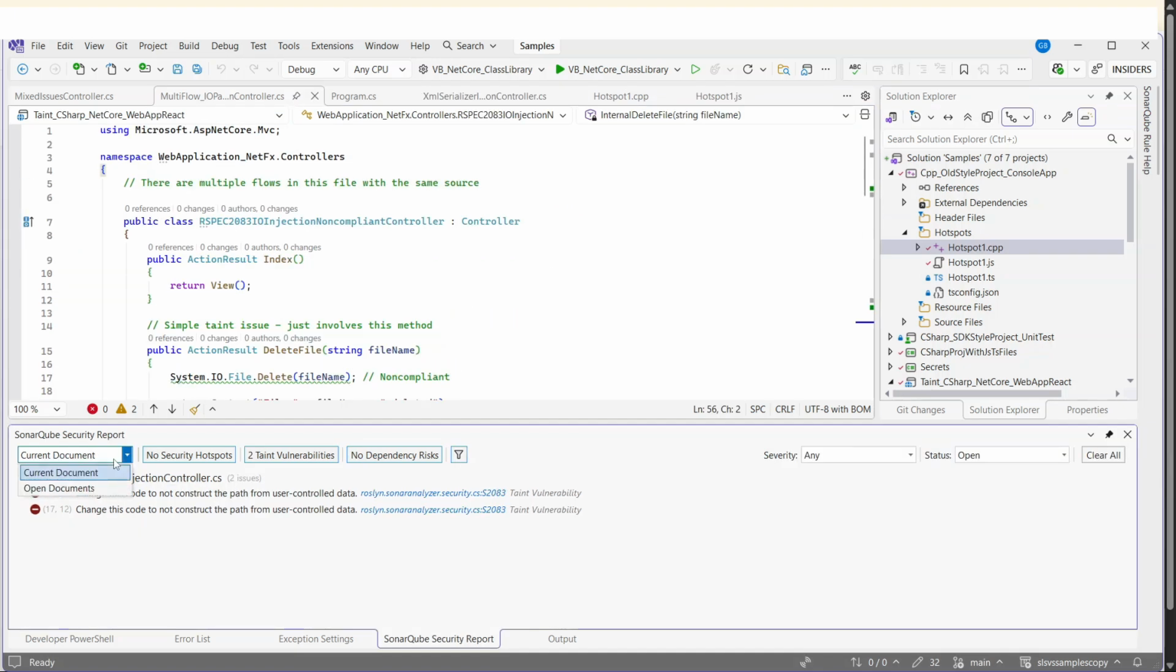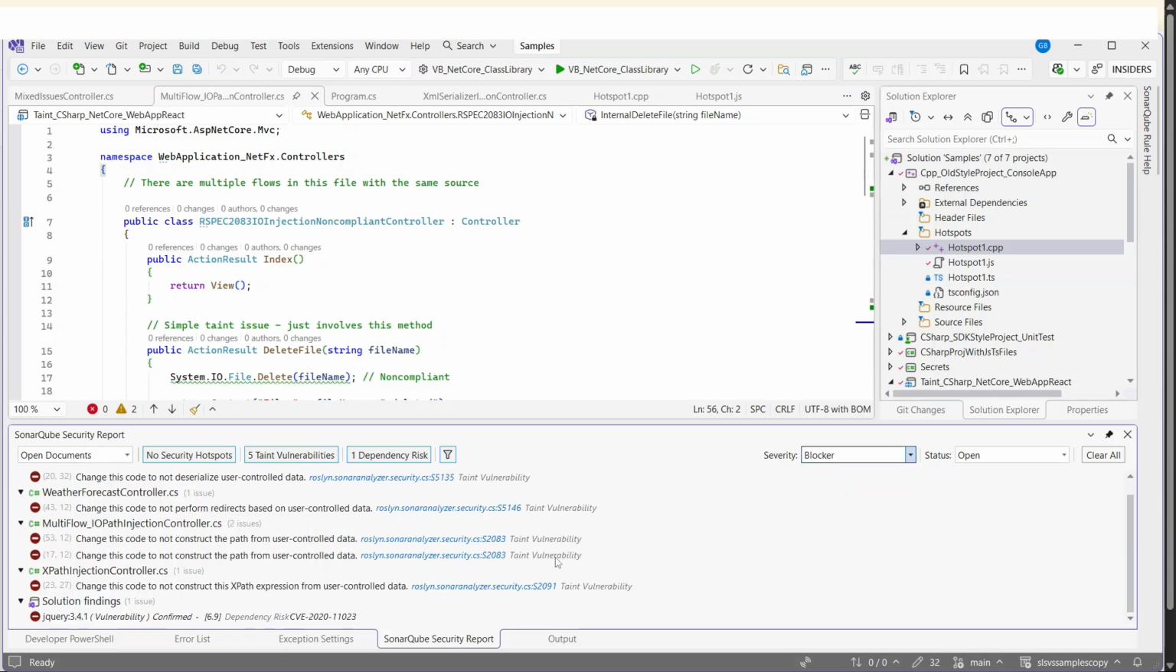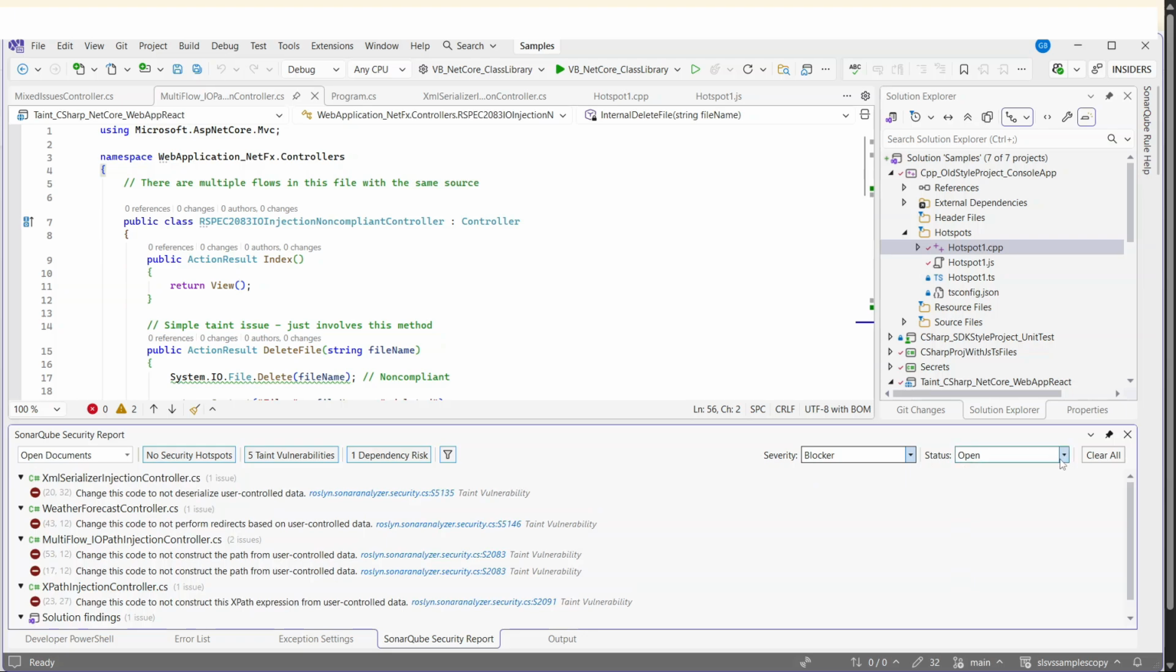You are able to view security issues in the open documents or in the current document. And you can also filter by severity and status. For example, you may wish to only see blockers which have been resolved in this example.